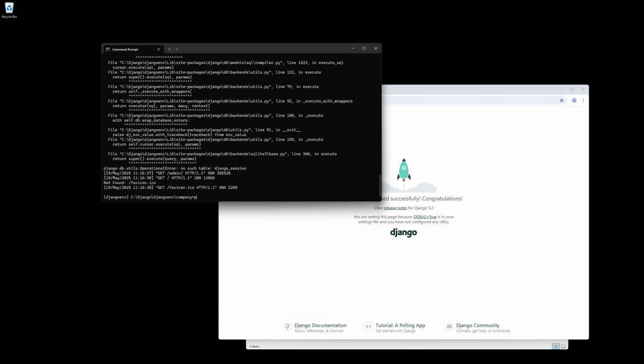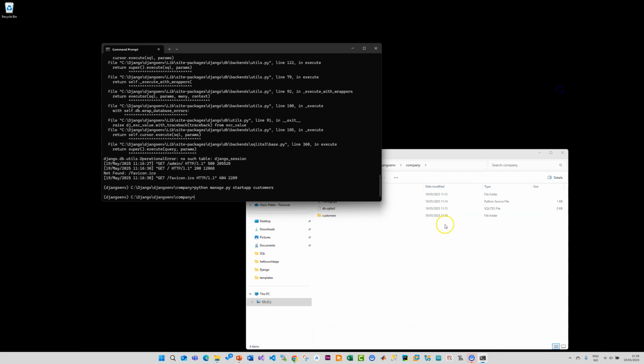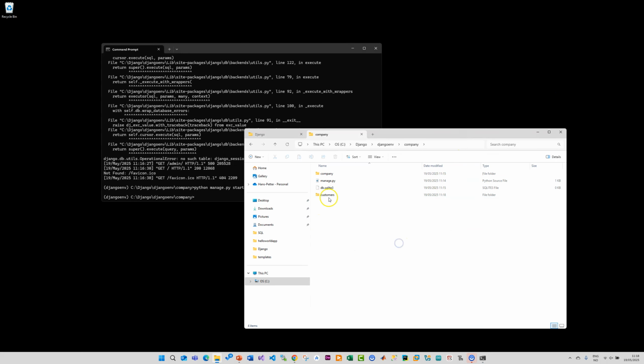So we use python again, python manage.py, and the command for creating a Django app is startapp, and the name of the app itself. We are going to create a customer app, so I just call it customers. Of course you can call it whatever you like, and then just click enter. And then if I go to the folder structure now, you see this.